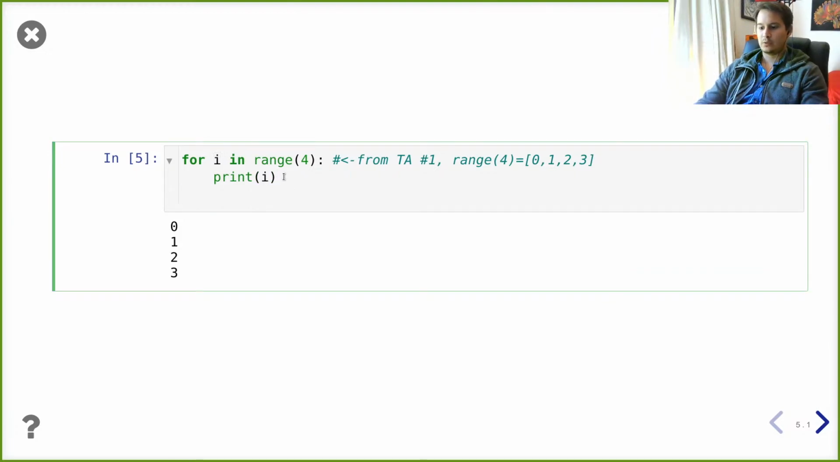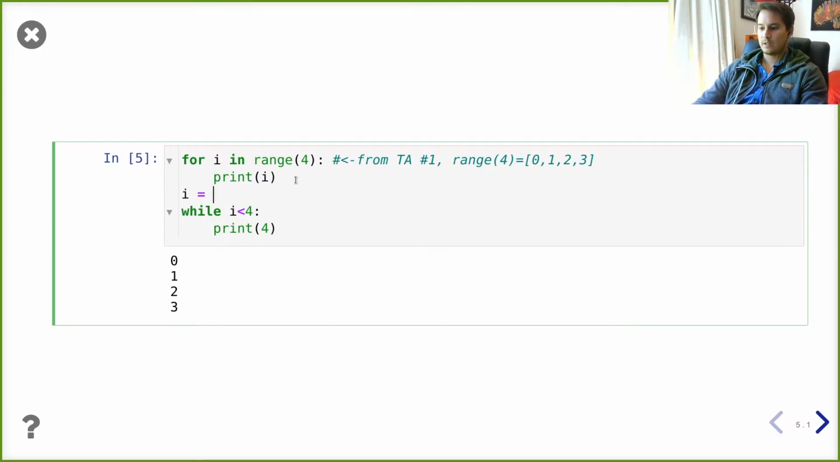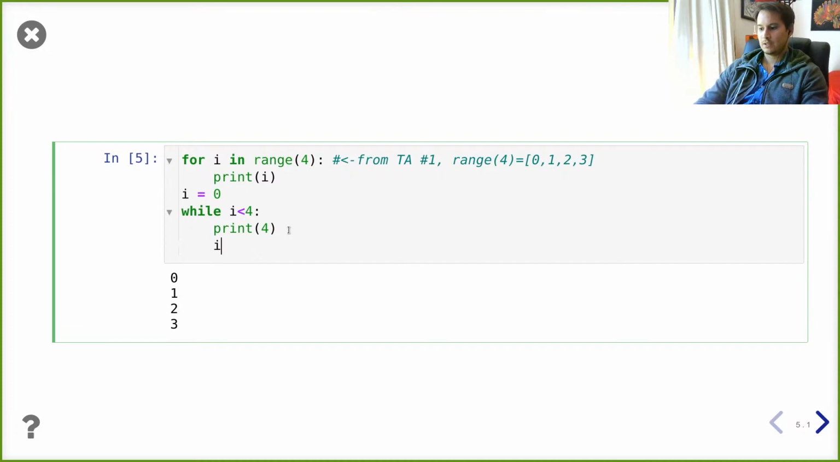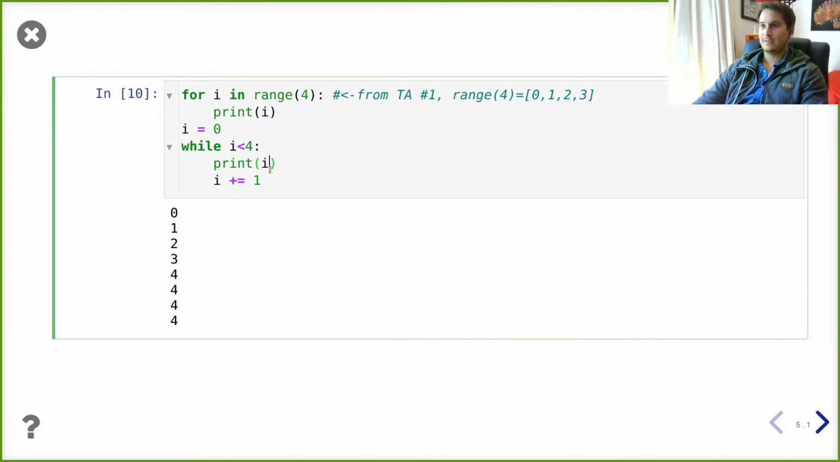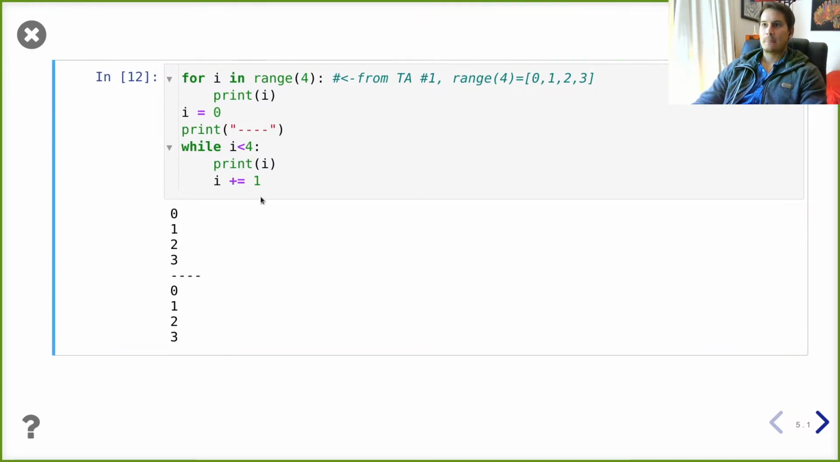If you wanted to do a while loop, while I is less than 4, and you started I equals to 0, I plus equal 1. Sorry. There. Let me print something in between so it's clearer. As you can see, these two code blocks do the same.